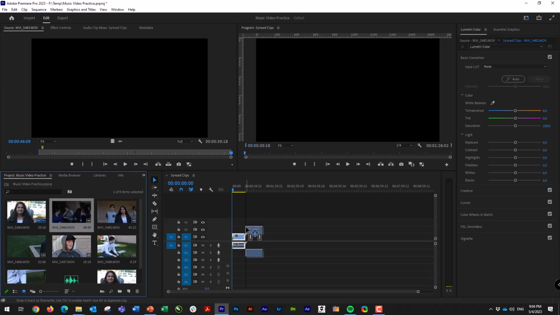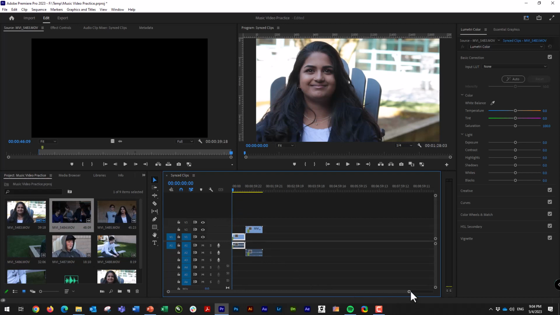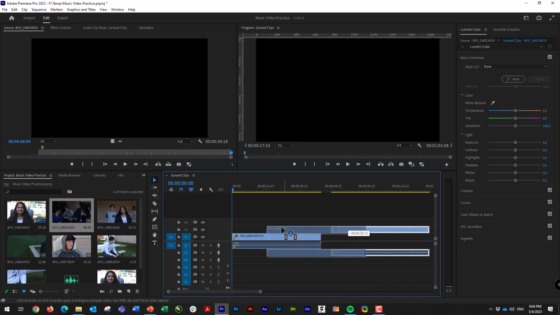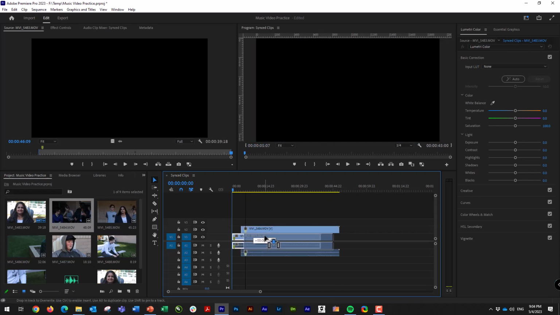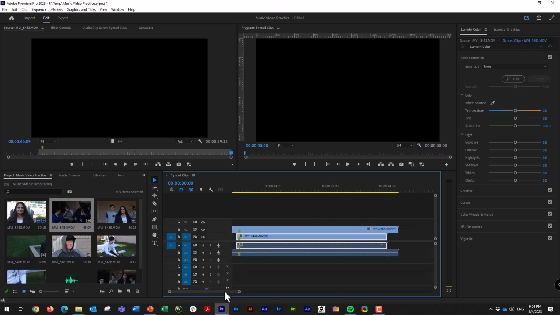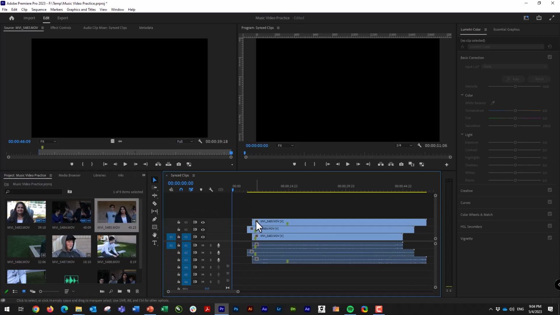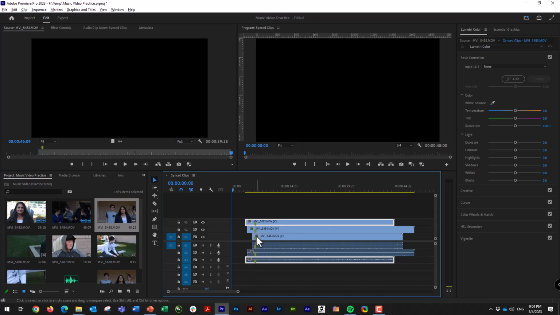So I'm going to take that in, and you'll know that you've done this right if those little markers are showing up. And you can see I can actually line them up perfectly. If they're not lining up really nicely, just hit the magnet right here. It's called the snapping tool. So that's going to line up. Now I'm going to take my third one. And once again, I can just take those clips right there and line them up.